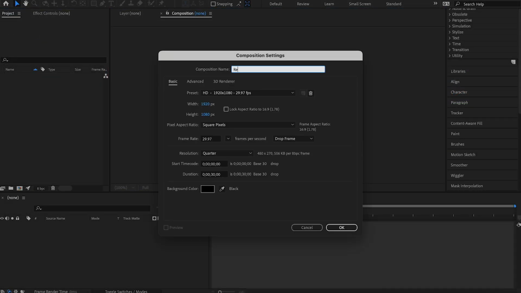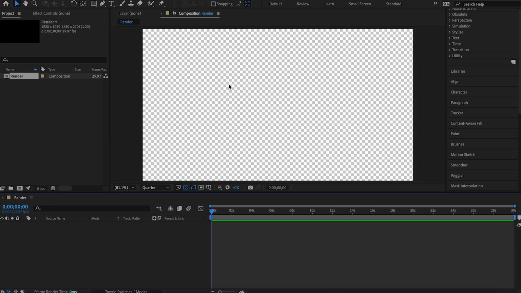And we'll name this one render. There we go. Okay. And then depending on how fast your computer is, you might want to edit at a different resolution rate. So I'm editing in quarter right now just because we'll be adding in lots of effects and I don't want it to slow down anything.